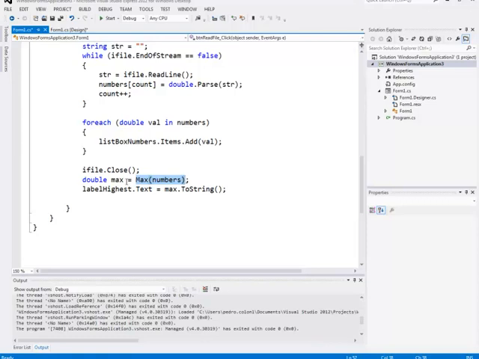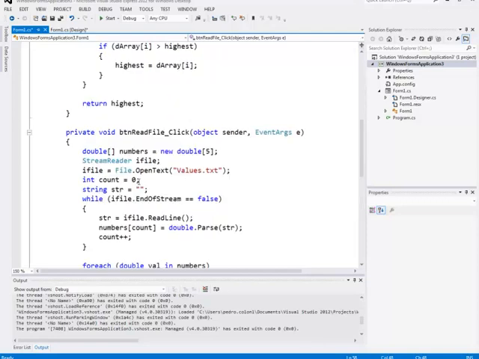Then I want to display that value in the label highest label, the text. So max has to be converted to a string because we're dealing with a label. So max.ToString is going to be assigned to the Text of label highest.